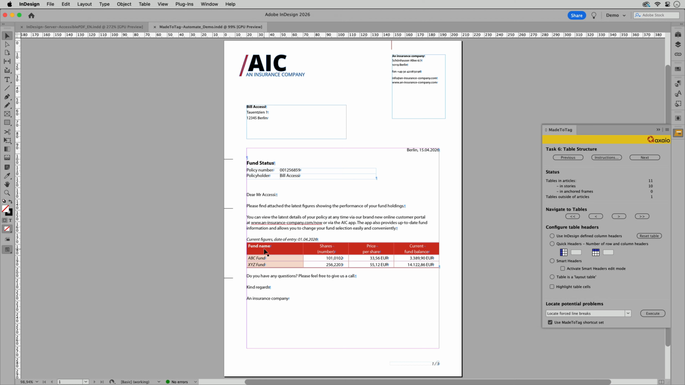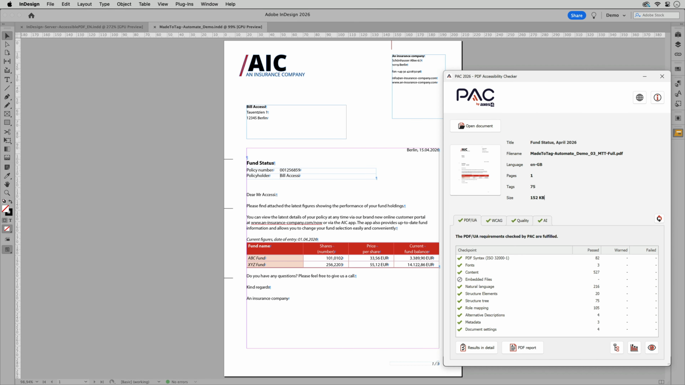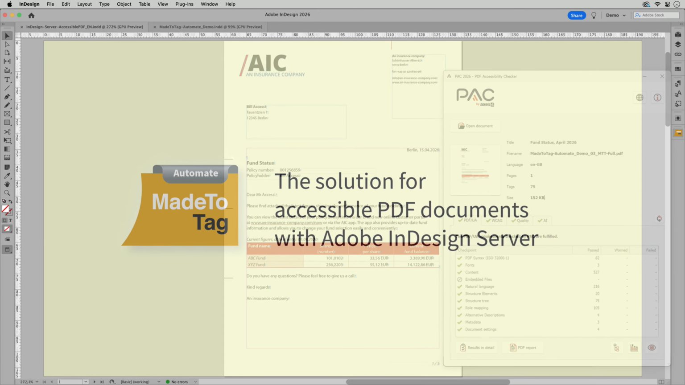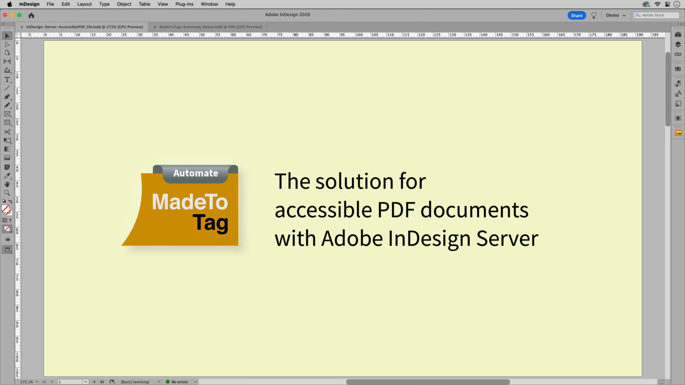Let's now take a look at the final result. What we get when we output the document prepared with MadeToTag Desktop using MadeToTag Automate and the InDesign Server, and we check the result in PAC. As you can see, there is now a green check mark in all validation areas. This means we have a document that is fully compliant with the PDF/UA standard as well as the legal requirements. So now you have a new option for creating accessible PDF documents with InDesign Server using MadeToTag Automate.